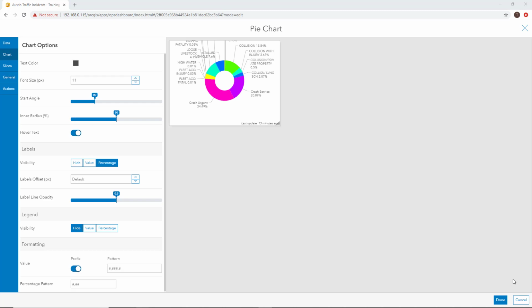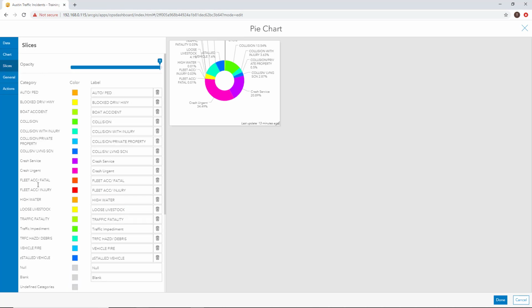I'd also like to clean up these labels. To do that, I can go to the Slices tab, and here you'll see all of the category names as well as the labels. So I can change the labels in these windows here, like so.